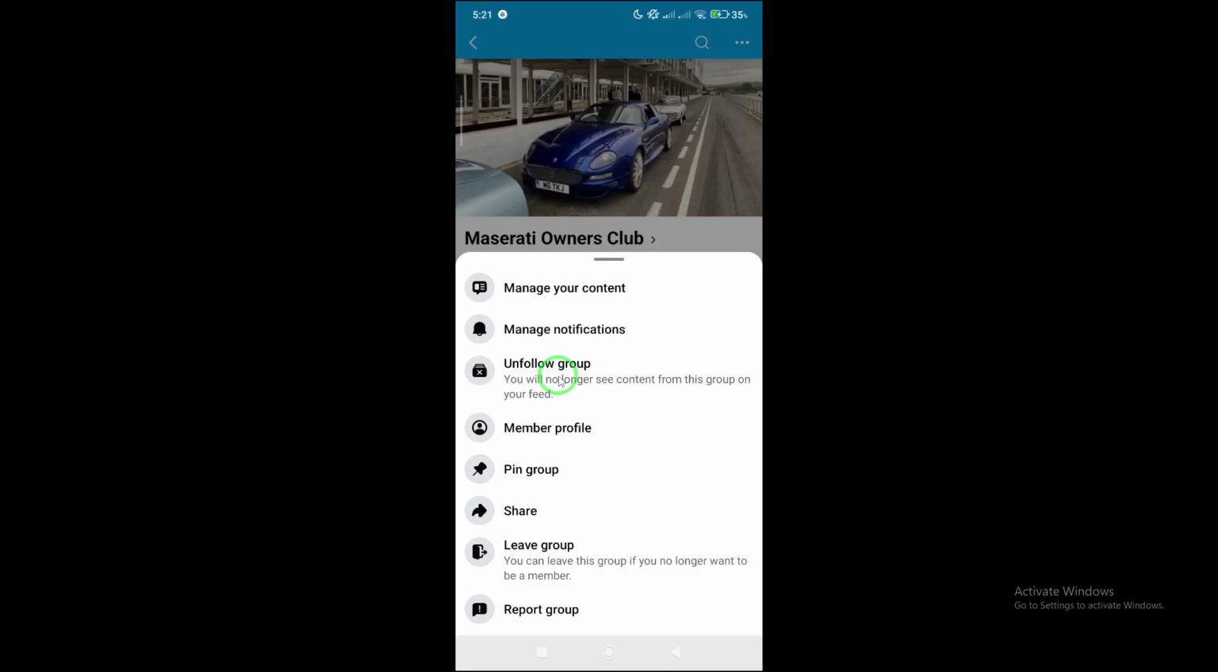A quick tip: if you're managing multiple groups, consider setting up notification preferences within each group to tailor what you actually want to receive. You can customize alerts for new posts, events, or live videos so you stay in the loop on your terms. That's all there is to it.